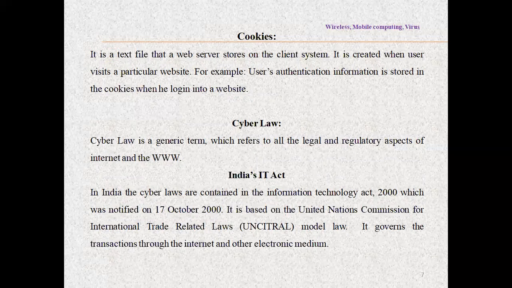Next term is called cookies. Cookies are a small text file that a web browser stores on a client system. You might have come across many examples while browsing or surfing the net. While you're working with the internet, all of a sudden some advertisement or some text messages will pop up immediately on your screen. So these are cookies.